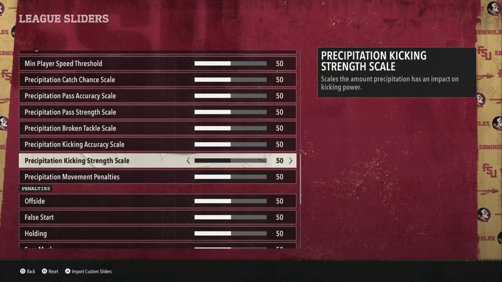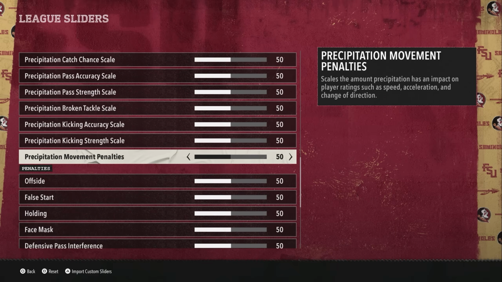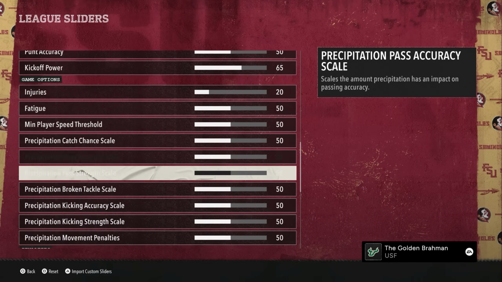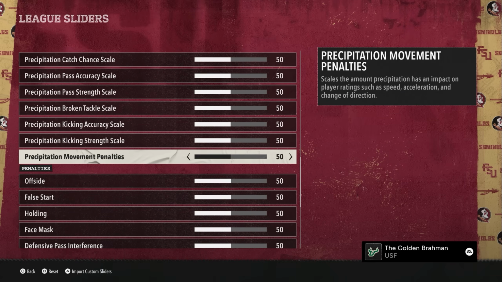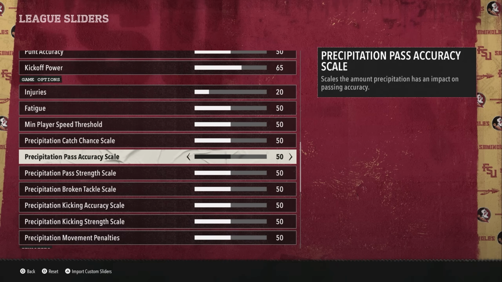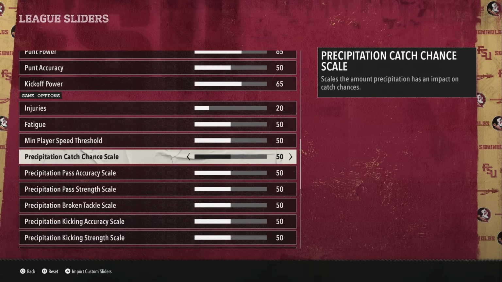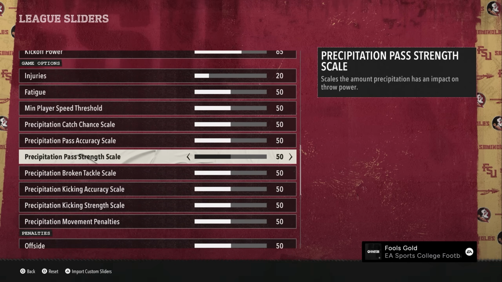As for the weather, I wanted to let you guys know I have not played enough weather games to change this yet, so I do have them at default. I can go through one by one and let you guys know what I was thinking about doing, but I haven't tested yet. The catch chance, I would probably raise this to make more drops due to the weather. Maybe do like a 75 for the catch chance. For pass accuracy, anything we can do to get the CPU accuracy down, I'll probably raise that to 75. Pass strength 75. Make the rain and snow really affect the passing game.